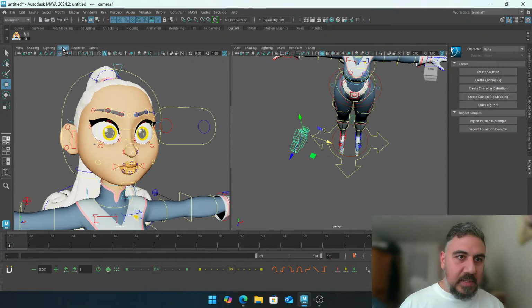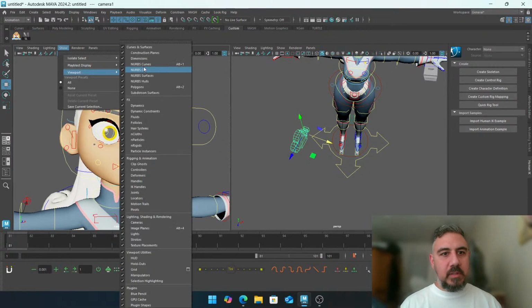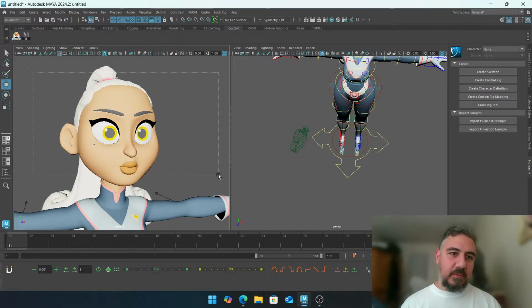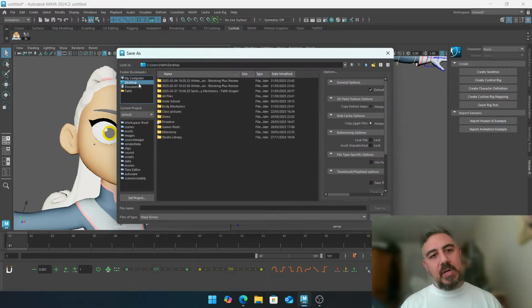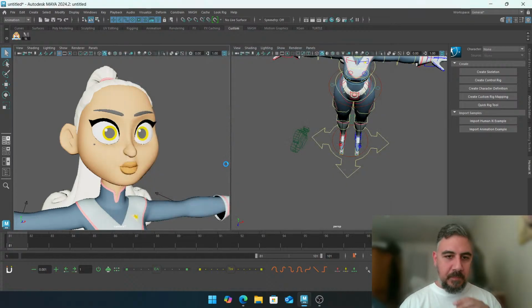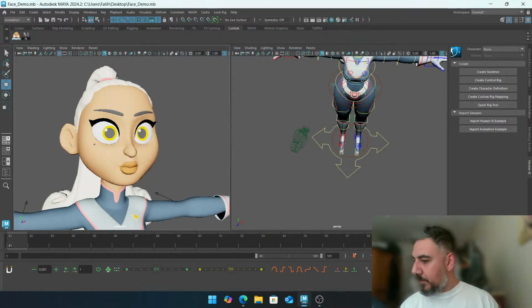I want this camera to actually have no controllers, because I want to be able to look at the face and just not be distracted by any keys and whatnot. So let's call this face demo. I'll just leave it on my desktop for now. Cool.